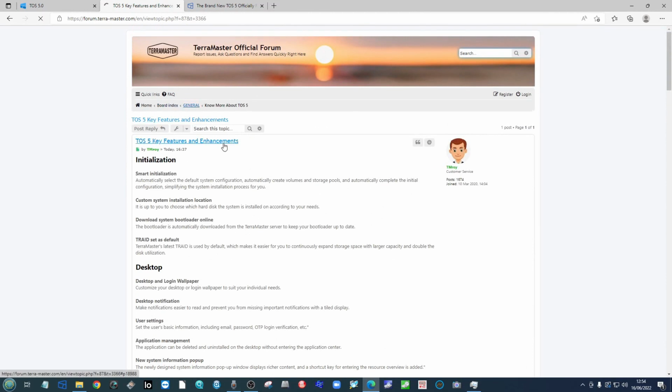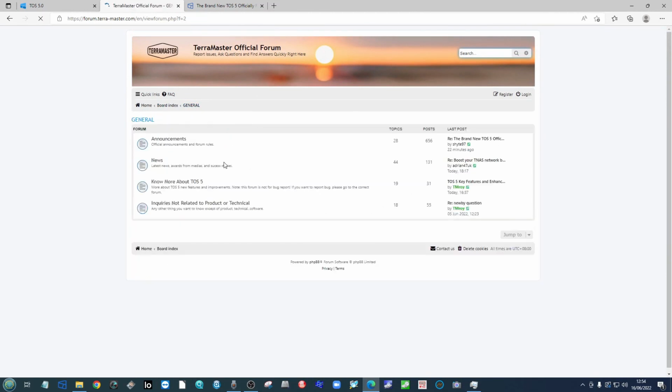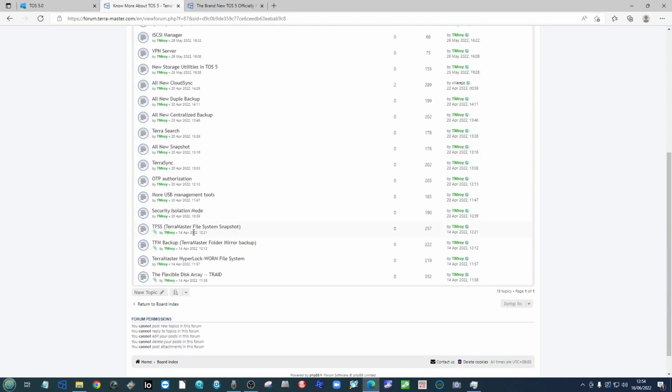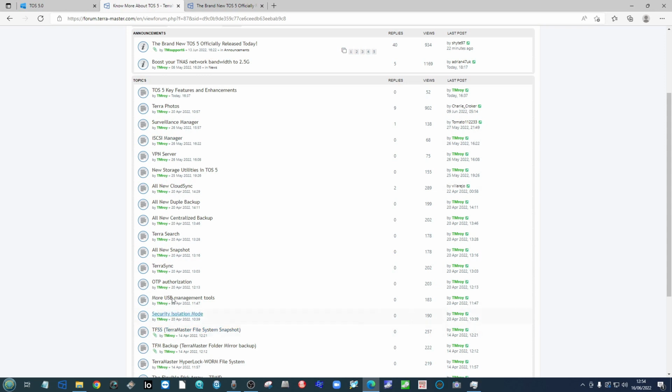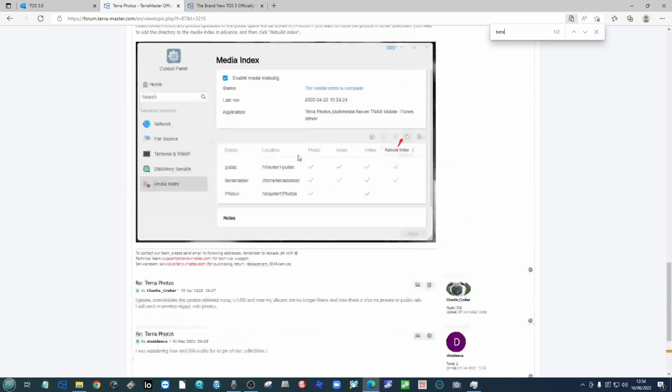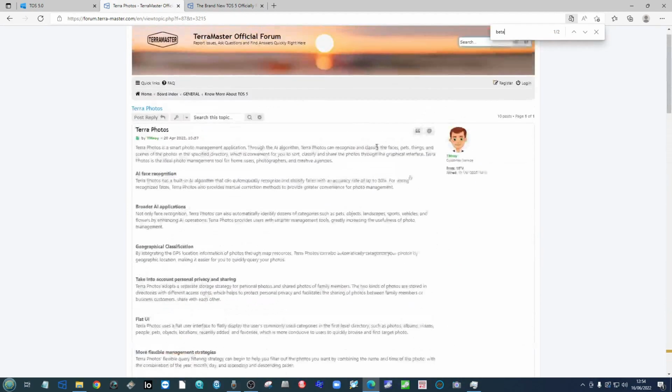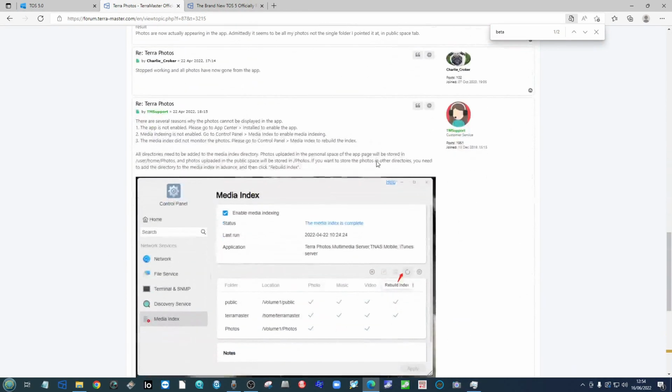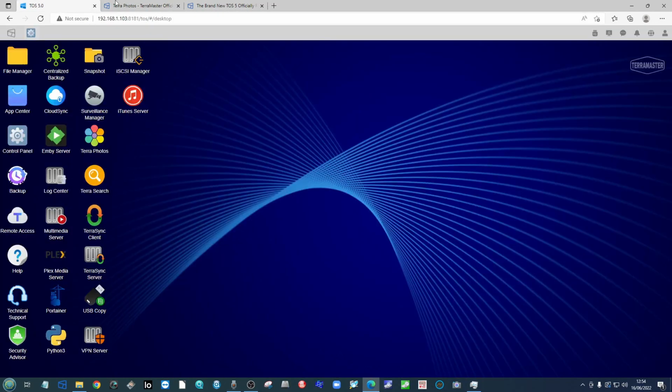They've gone to some tremendous lengths on their forum to highlight a lot of the features of TOS 5 and all the new bits and bobs that are being included in the system, but I do feel that you could stand to maybe shout a little bit louder that that feature is supposed to be still in beta, as you can see there. But apart from that, TOS 5 is a very good platform, and I do think Terramaster have really put the hours in to improve their Terramaster operating system.